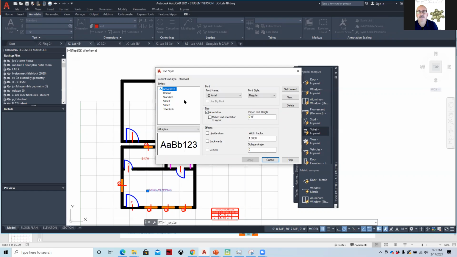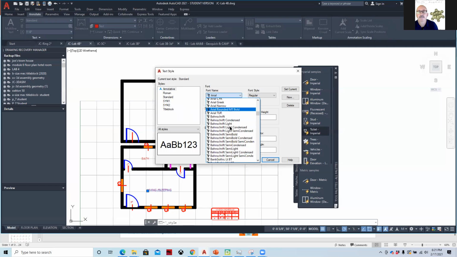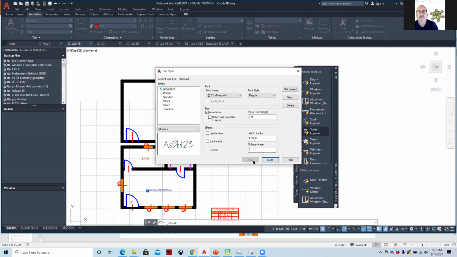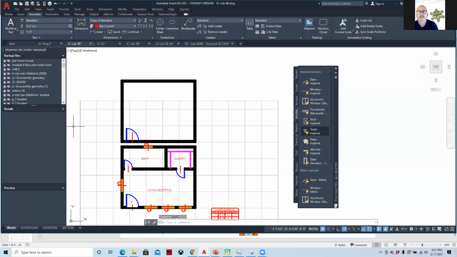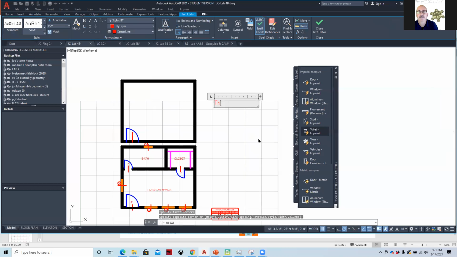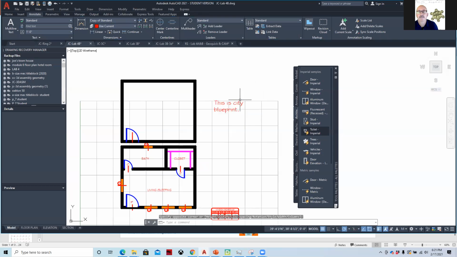But City Blueprint is also another one that's pretty good. And so a lot of times if you want one that looks like handwritten lettering, because there is sort of an artistic look to architectural drawings, then it would be there. And if I put something in here, there we go. So you can work with it like that. That's just a few things.